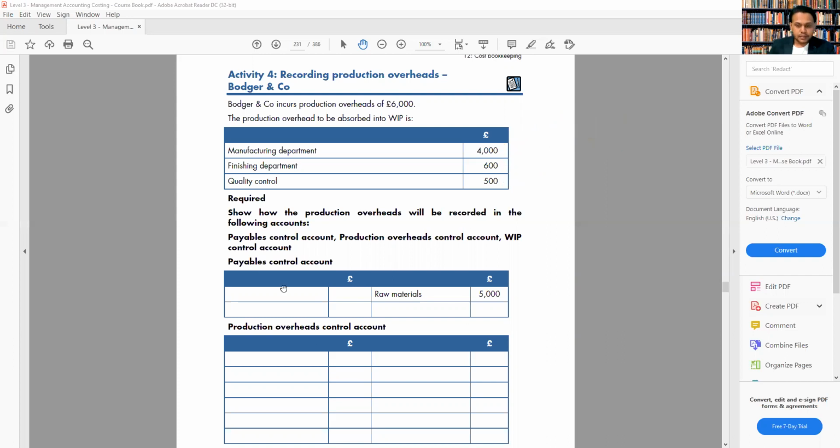So we have a payable account. On the payable control account, we're going to write production overhead, because production overhead debit 6,000, and payable credit 6,000. So payable is a credit. On the credit side, I'm going to write production overhead 6,000. All right, so move to the next one.